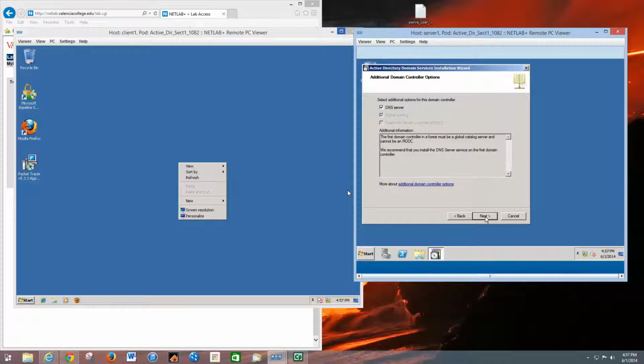You'll see that it says Additional Domain Controller Options, DNS. It's imperative that the very first time you load a server, an Active Directory domain controller, that it actually becomes a domain name server as well, or a DNS server. So we keep that box checked.